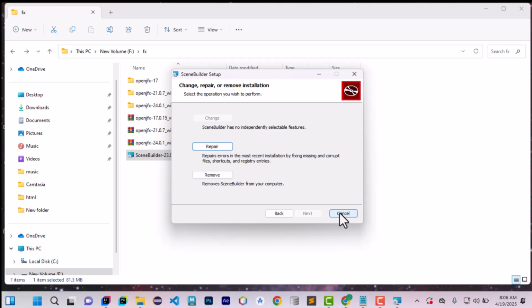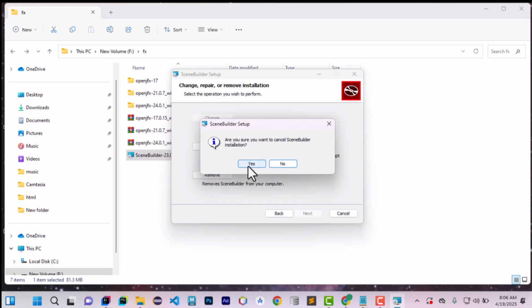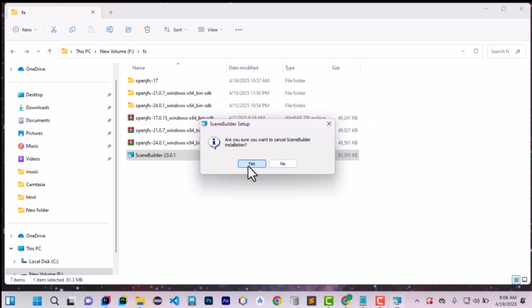So you can install it in your local disk C or on your desktop. Doesn't matter. Then I'm going to choose. Are you sure you want to cancel? Yes, I just wanted to cancel this.